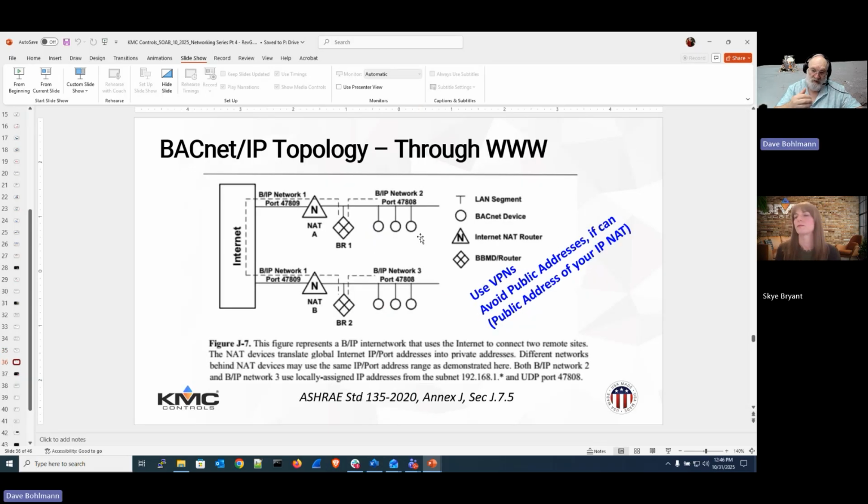And when you're going through the internet, again, you use VPNs, and this shows a VPN. And again, it's in our document, but sometimes you have to use public addresses, and the document goes more into that. It's real simple. When you use the public address on the BACnet router, you would use the address of your IP router, which is called the NAT. That's called Network Address Translator. But again, you can read our document for more detail on that.